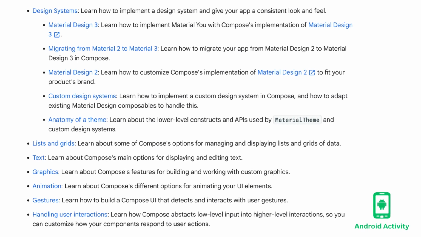Design systems. Learn how to implement a design system and give your app a consistent look and feel. Material Design 3. Learn how to implement your UI with Compose's implementation of Material Design 3. Migrating from Material 2 to Material 3. Learn how to migrate your app from Material Design 2 to Material Design 3 in Compose.